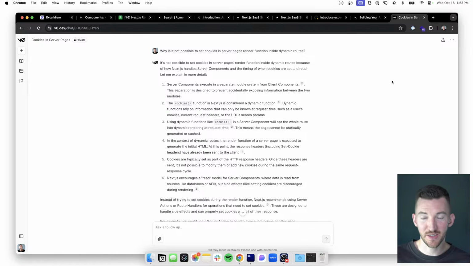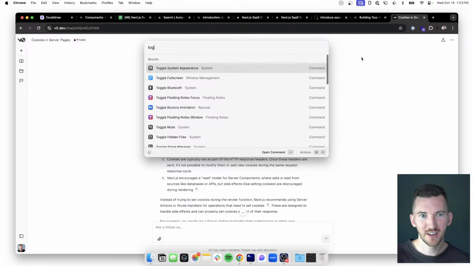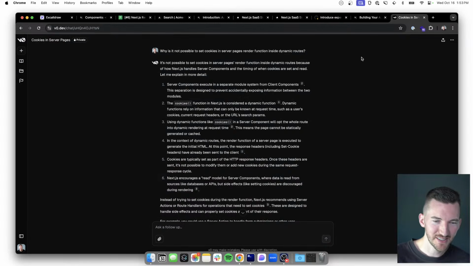Why is my editor theme white? I'm on system theme, so right now I'm on light mode. But I switch it up sometimes. I like dark mode too. They're both good.